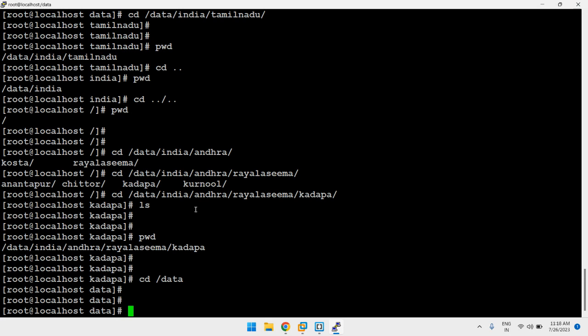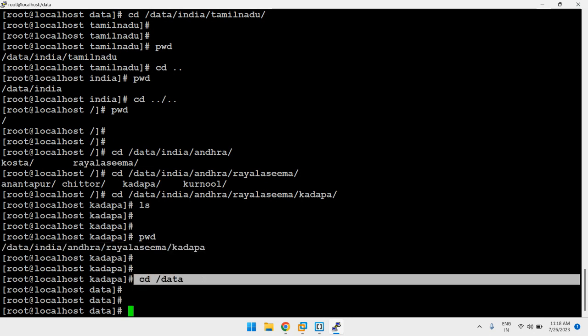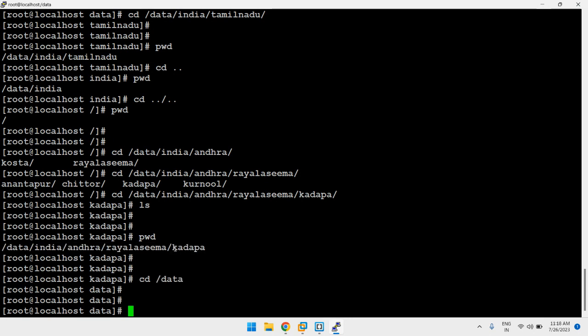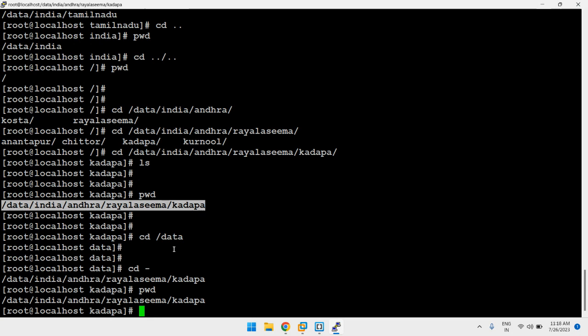Okay, now see guys, earlier I was in this path, right? Now I am in slash data, and I need to enter into the previous path. What do I need to do? Previous path means cd space hyphen. cd space hyphen means it will enter into the previous path, where I was earlier, in this path, right? Just give enter. I'll be here, right?